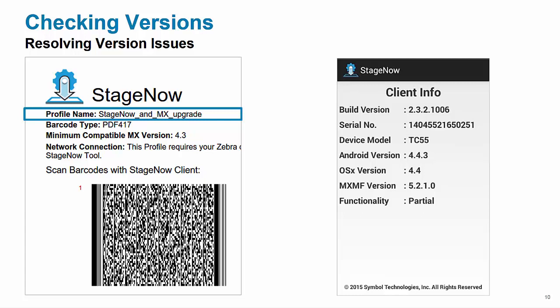After the update, the client would show the new version for both MX and the StageNow client, and the profile will work. Note that this is a good example of a feature carried out entirely in MX/MF with no dependencies on OS X or OS versions. We only need to update MX/MF to get the new functionality.